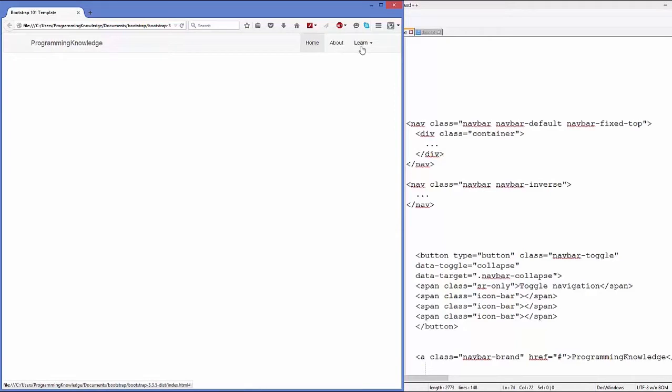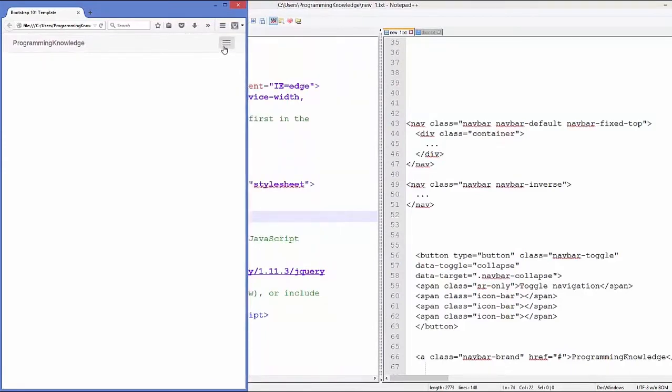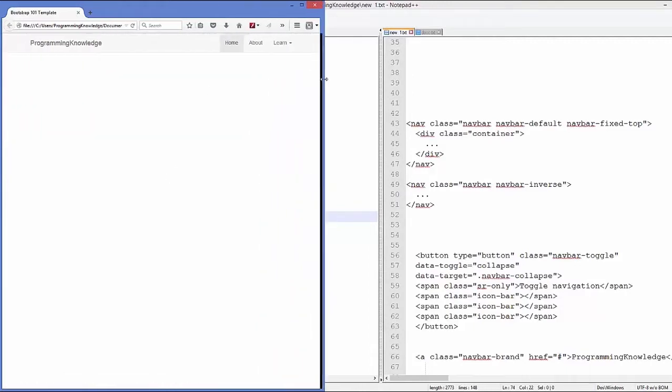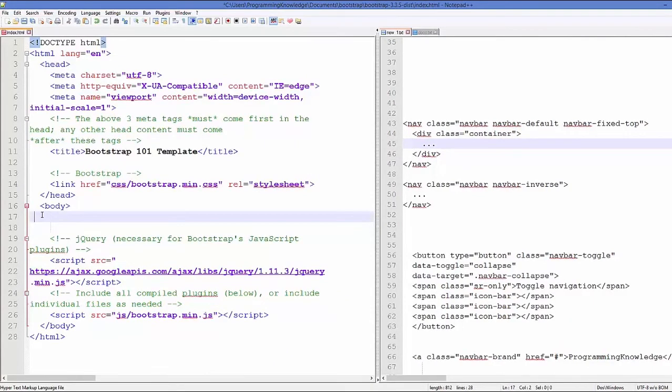Whenever you open a web page, you will see some sort of navigation bar at the top like this, in which your logo might be there, and a few category or navigation options like home, about, or some other options, and you have this drop-down menu here. And when you shrink your web page like this, it becomes responsive, so you will see this button, and when you click this button we can see your menu items like this. So let's see how we can create this navigation bar.